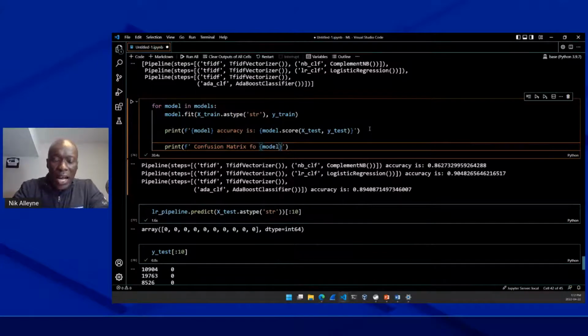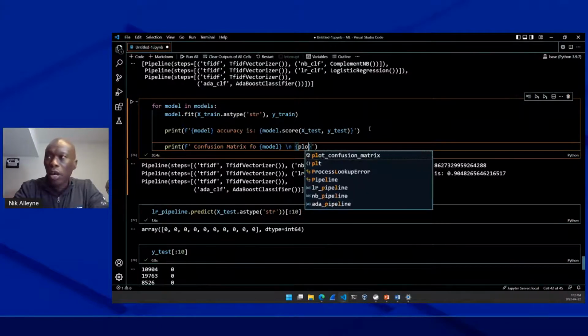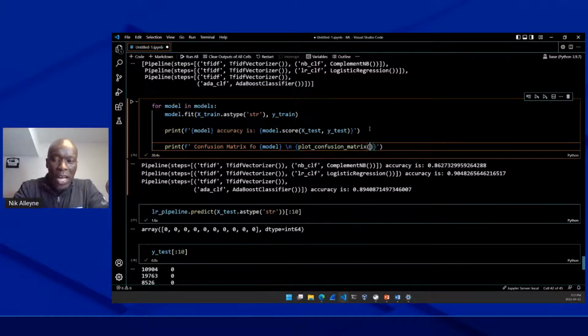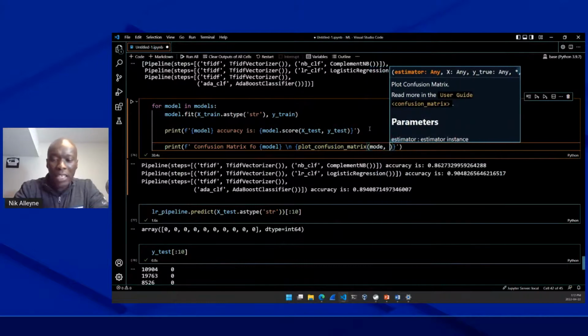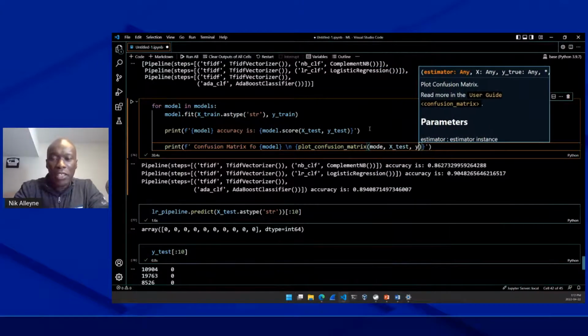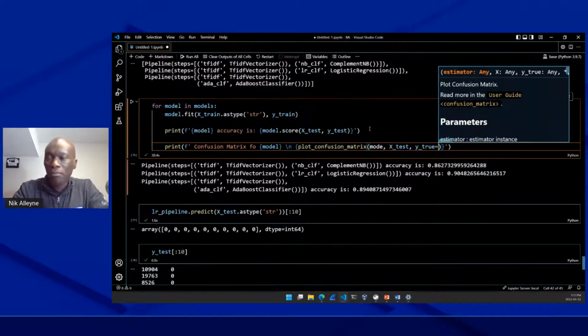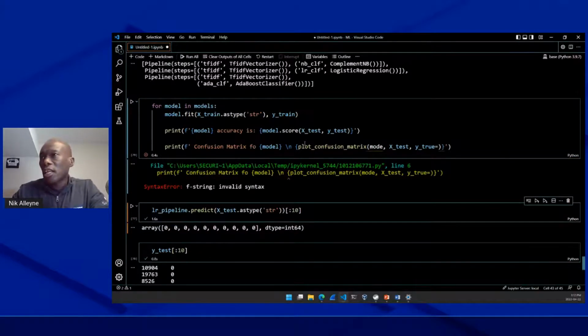And for this, I am going to then create a new line, and I am going to use the plot confusion matrix. I'm going to give it the model, I'll give it the test data, and I'll give it the train data. Okay. Now, run this once again.